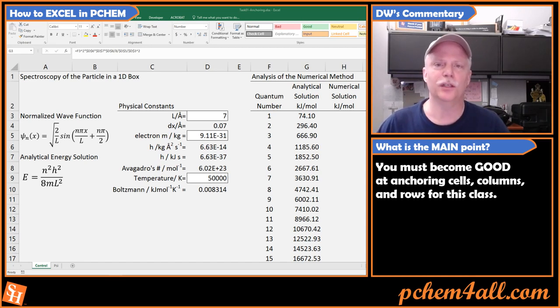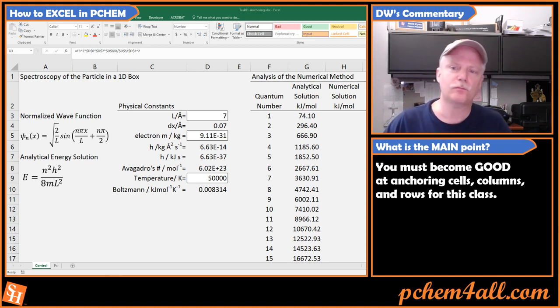One of the things that we do in Excel is we model the particle in a box. Now, every PChem class in the world studies the particle in a box. It's essentially an electron on a wire, kind of like an antenna. And the thing about this is it's a very simple wave function. As you can see here, it's just a sine function. And the energies can be solved with basic calculus. And here's the actual solutions.